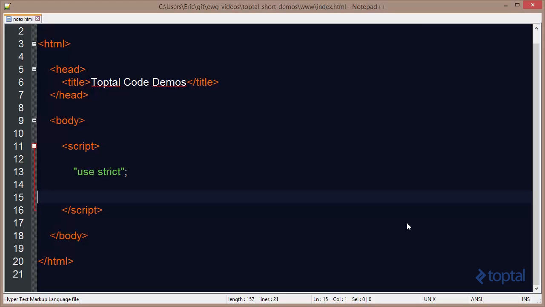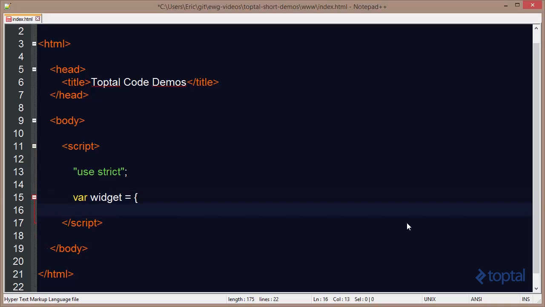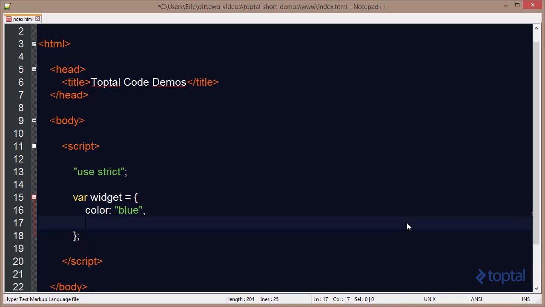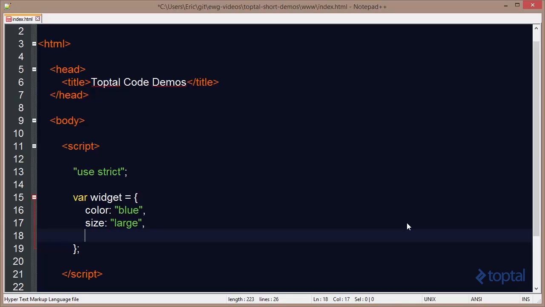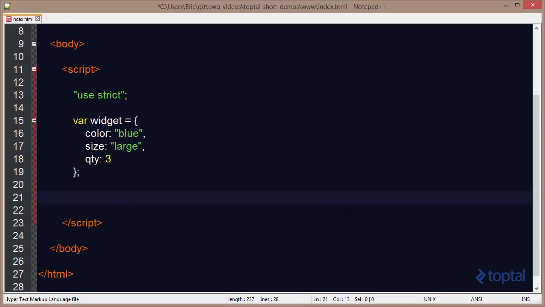In this demonstration, we're going to take a look at what it means to actually freeze an object in JavaScript. So I'm going to create an object here called widget, and we're going to give widget a couple of different properties here. So the first property we'll give it is color. We'll make it blue. Then we'll give it a property called size and make it large. Then we'll give it another property called quantity, and we'll set it equal to 3. So here we have our widget object.